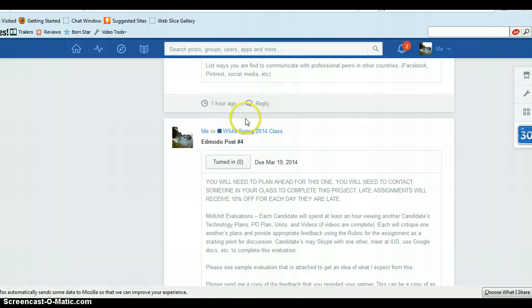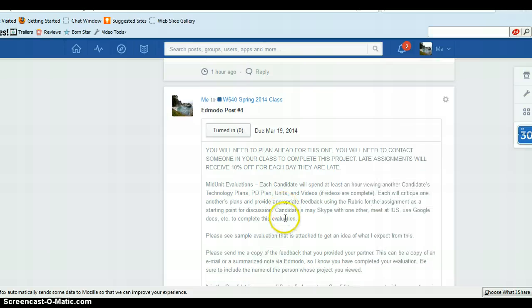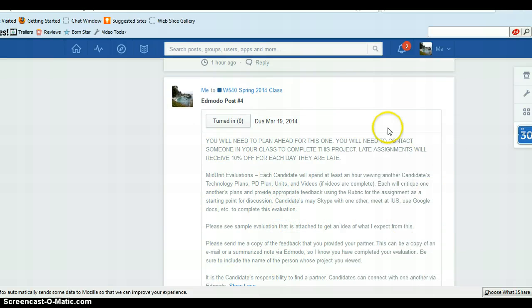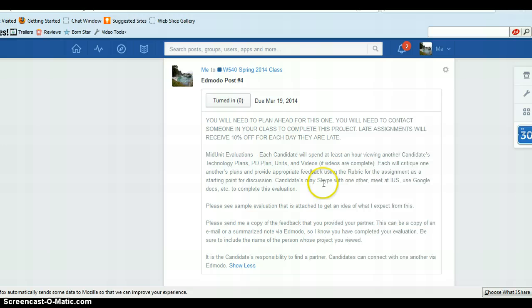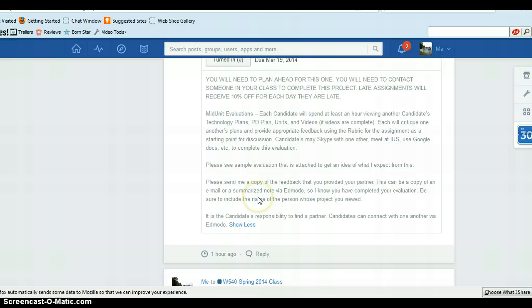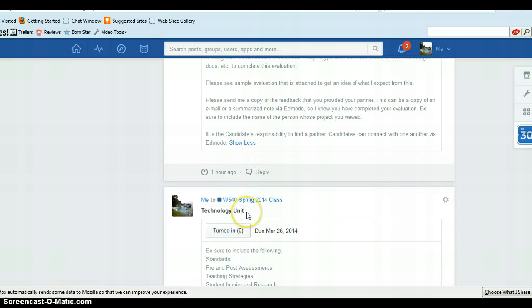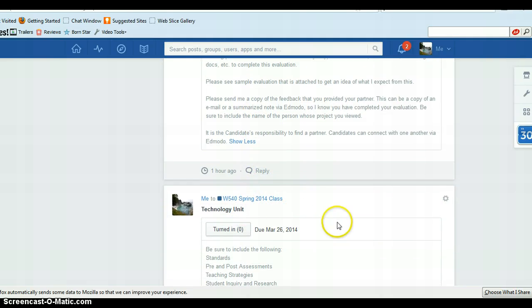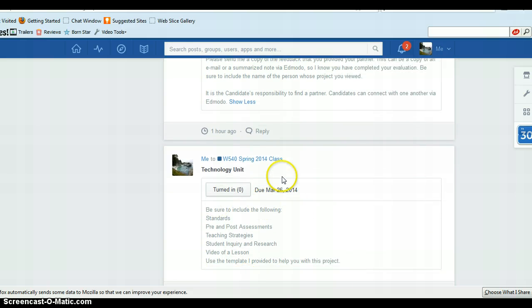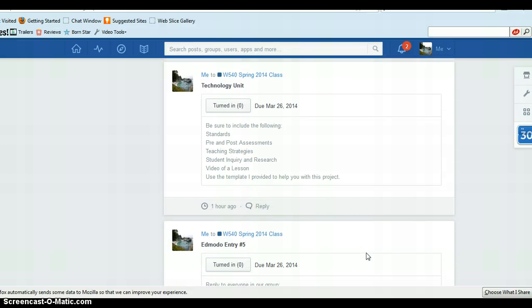This is one, March 19th, you will definitely need to mark your calendars for, because you will need to contact someone in class via Edmodo. If you already work with them, then that's great, but you will need to contact someone on your own and do a mid-unit evaluation. Again, it is explained right here. In the past, students have used Skype in order to discuss this. You can use whatever you would like, whatever is easiest for you. You have a technology unit that is due on March 26th. Again, I have created a template for you, and I will show you that in a moment. That will help you get started on this unit.